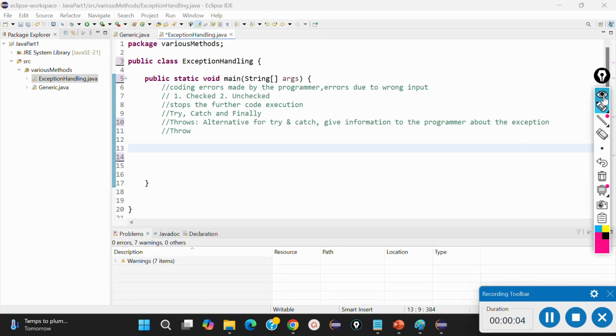So today in this class we will learn how to handle the exception in Java. So the first thing is, what is an exception? Exception is basically the error in the coding that can be made by the programmer by giving the wrong inputs. And the exceptions in Java are of two types. One is the checked exception and another one is the unchecked exception.